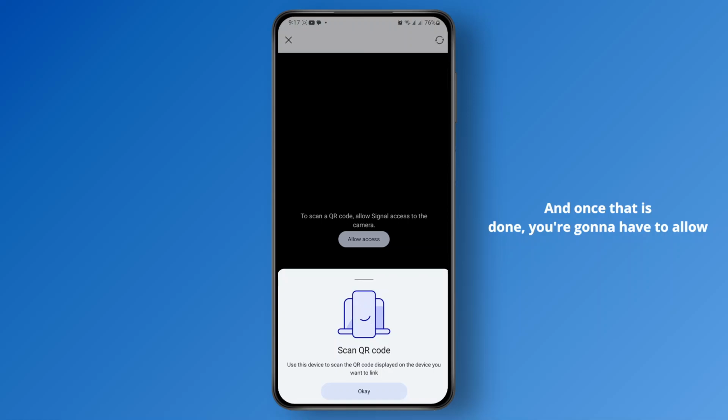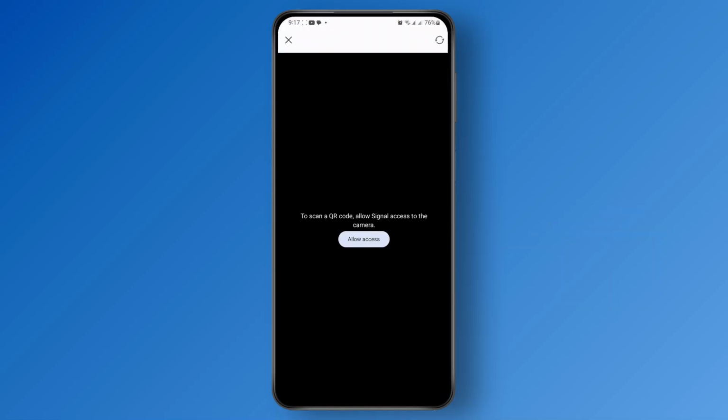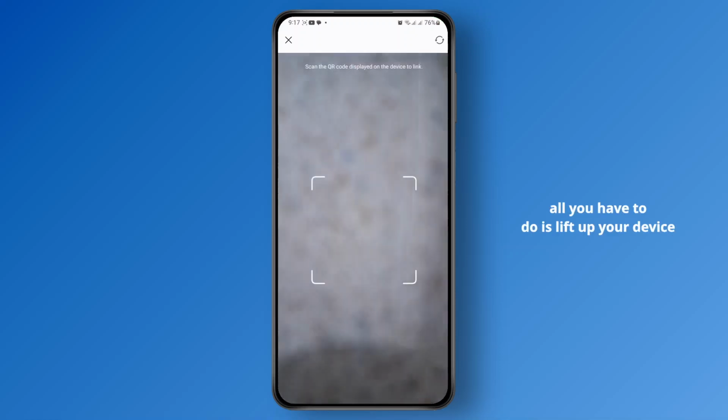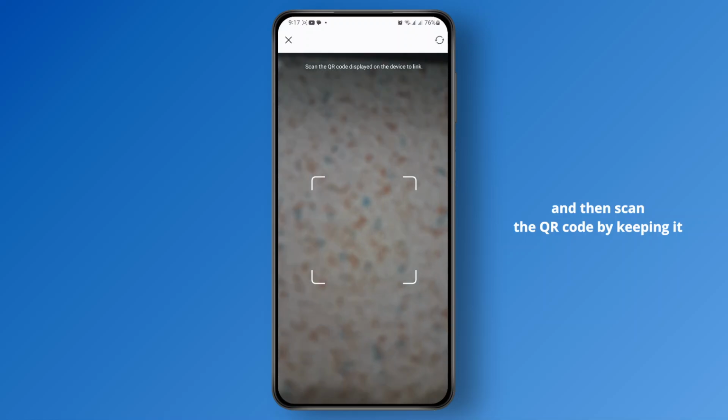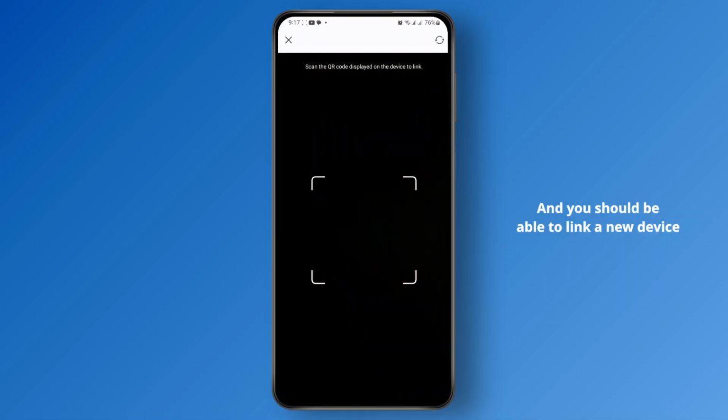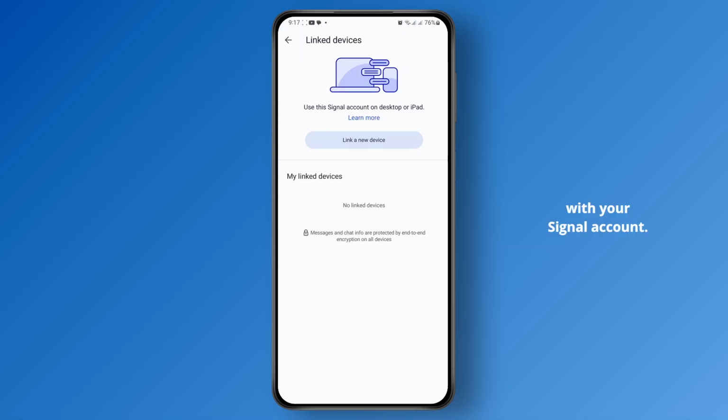And once that is done, you're going to have to allow your camera access. So use this device to scan the QR code displayed on the device that you want to link. Tap on OK and allow access. Now, once your camera access is open, all you have to do is lift up your device and then scan the QR code by keeping it at the center of the square, and you should be able to link a new device with your Signal account.